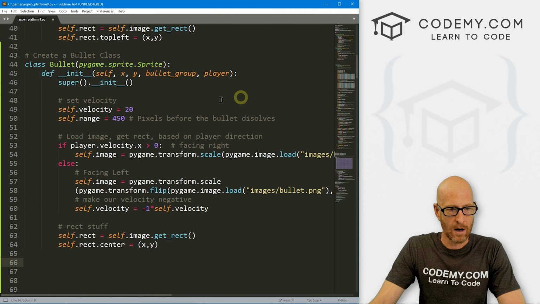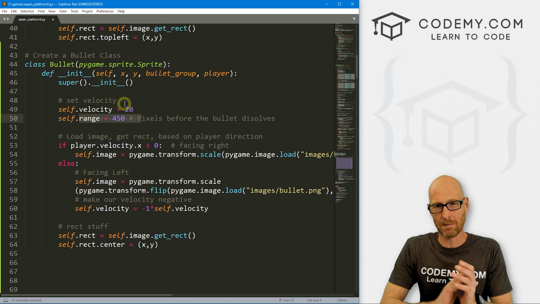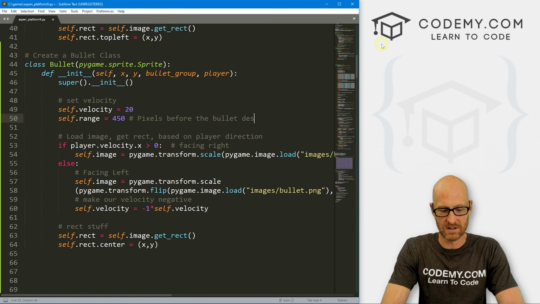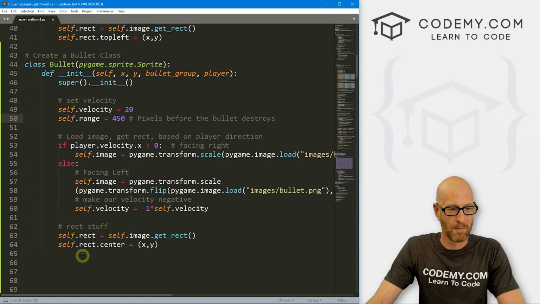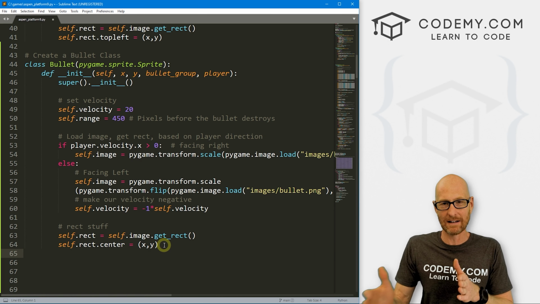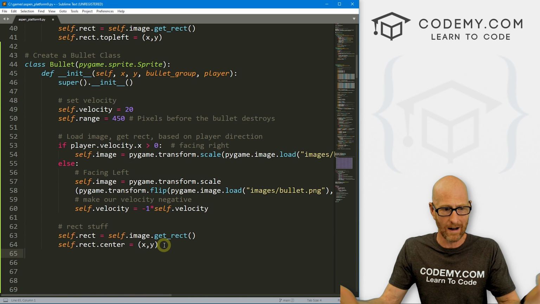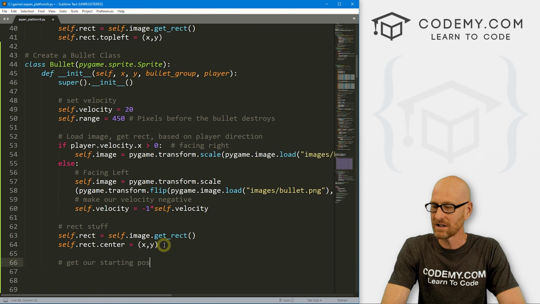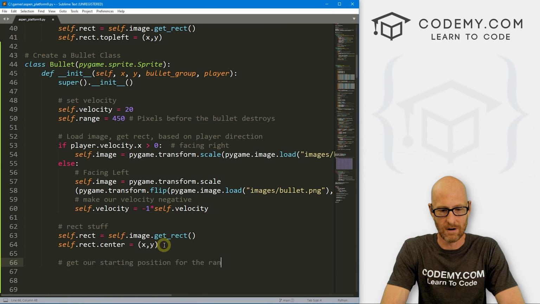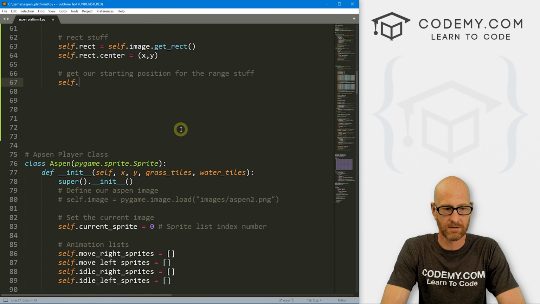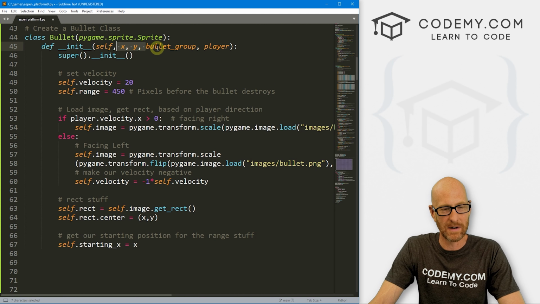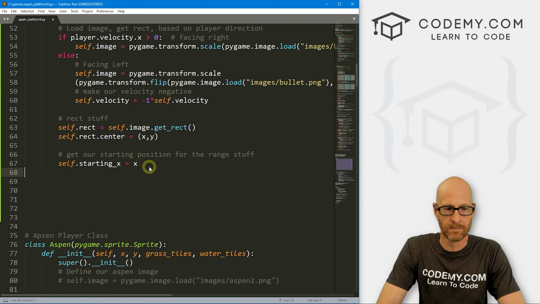Now, up here, we set a range, right? So we're saying after it travels 450 pixels, destroy it, right? Bullet dissolves, bullet destroys, maybe, whatever. So in order to say it's gone 450, we need to know its starting position, right? So 450 from what? Right? So we need to define that. So let's get our starting position for the range stuff. And this is just going to be, let's call this starting_x, and we'll set that equal to whatever our x is that we pass in when we initialize this bullet. So, all right, that looks good.